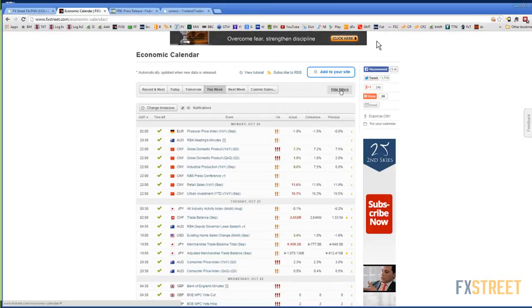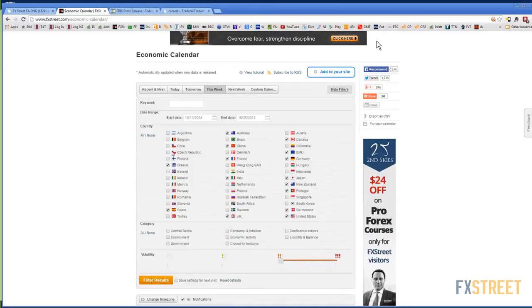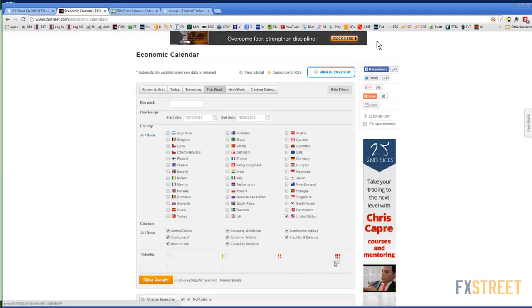So come up to your filter, and what we'll do here is we'll select none of the countries, and then we'll just select the United States. We'll select all of the categories here for data, and I'm going to filter it to just the most important releases, and I'm going to go through this rather quickly. You can filter in more data if you like, but for sake of clarity for the webinar, we'll just use the most important data releases.